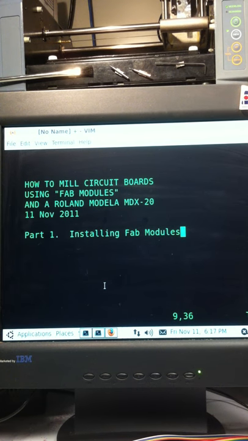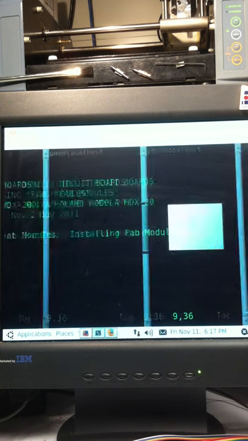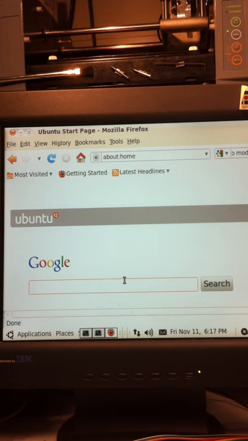All right, the first thing we have to do in order to be able to make circuit boards on the Roland Modela using the Fab Modules is to install the Fab Modules. Now, the Fab Modules are a part of the CoCompu project, but the easiest way to find the most recent copy is to go to Google and type Fab Modules.